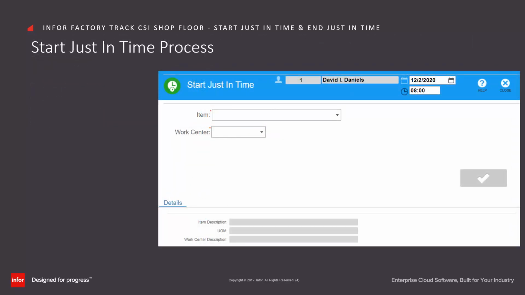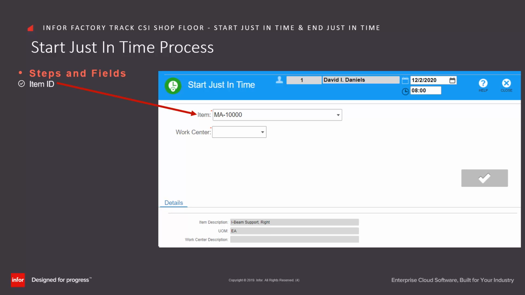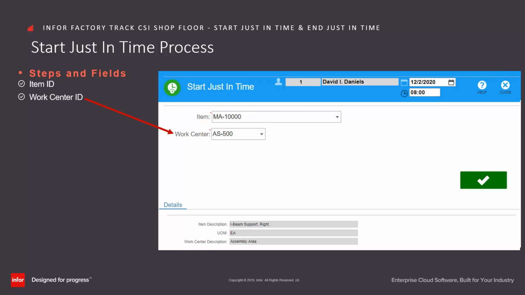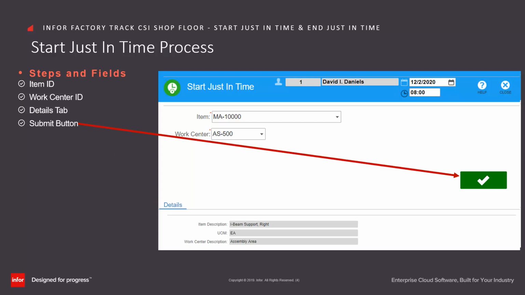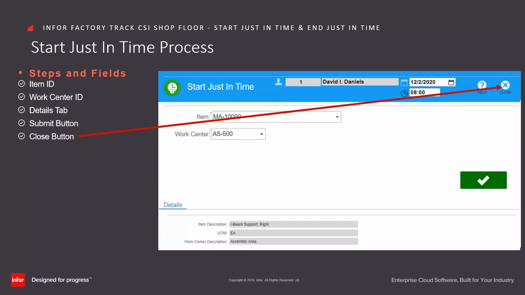To start just-in-time activities, the shop floor Start Just-in-Time form is used. Enter or select from drop-down the standard item and the work center. Factory Track provides additional associated information under the Details tab as data is provided. Click on the Submit button to start the just-in-time transaction, or the Close button to navigate back to the Work Center navigation homepage without starting the transaction.